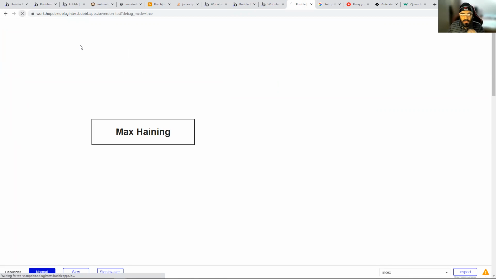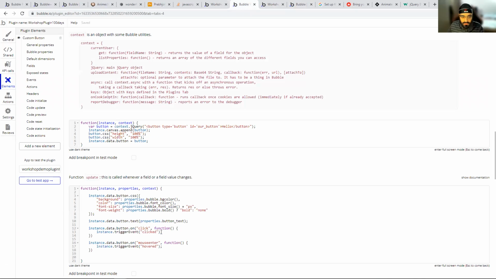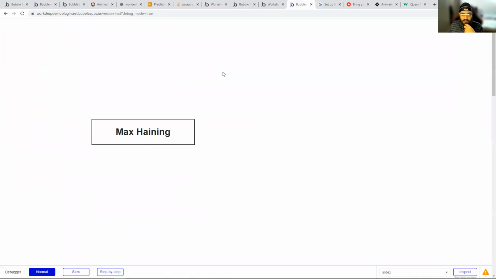What's happening when I click on this is that the code of dot on click is run. It comes inside this, it triggers this clicked event. When this is triggered, it comes inside this workflow. Inside this workflow, it runs hide button, hide me, right? So when I do this, it will hide this. Awesome. So we now have a fully functioning button, which we have made from scratch.